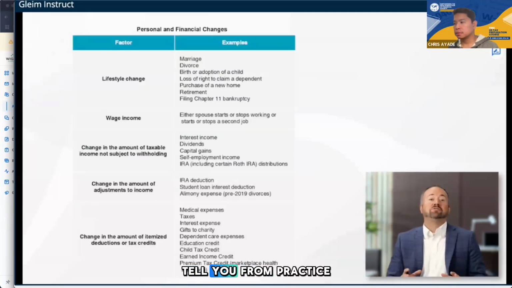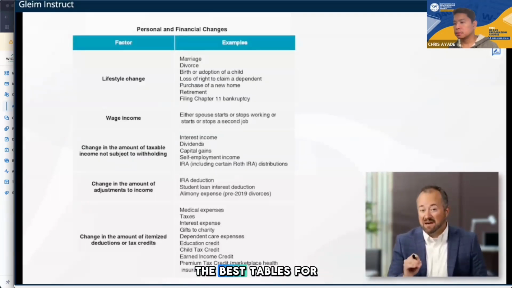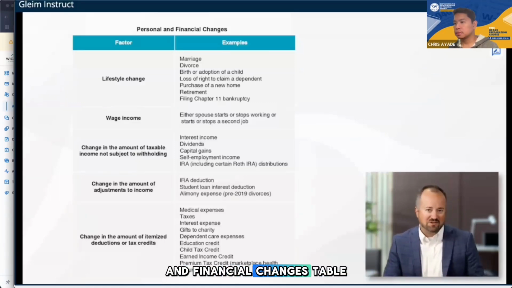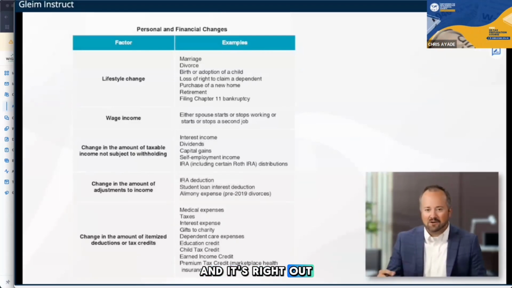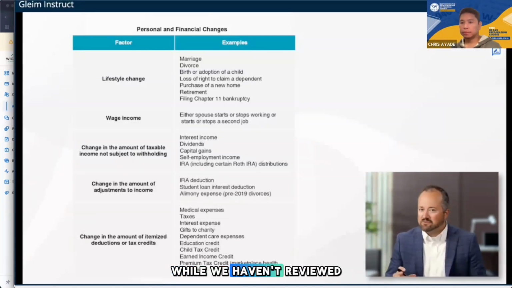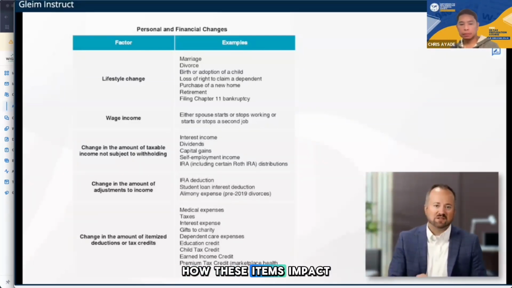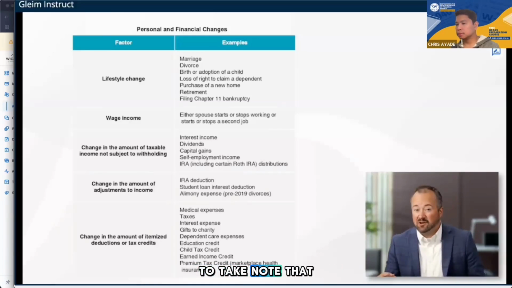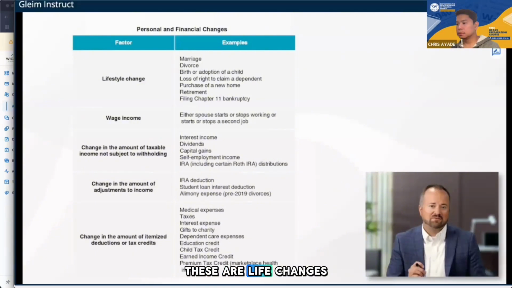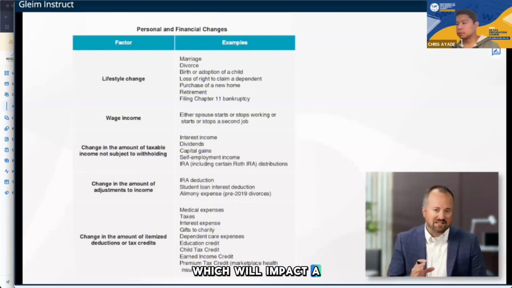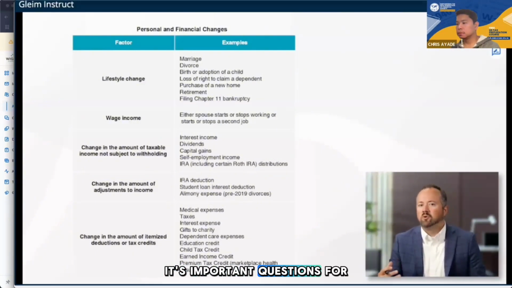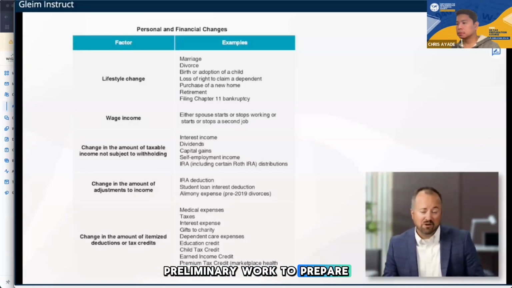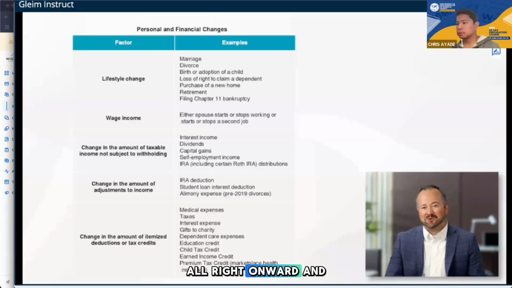My friends, I can tell you from practice, this is one of the best tables for your consideration. This is the personal and financial changes table, and it's right out of your GLIME outline. While we haven't reviewed how these items impact an individual's tax return, it's important for us to take note that these are life changes which will impact a tax return. It's important questions for us to ask as part of our preliminary work to prepare tax returns. All right, onward and upward.